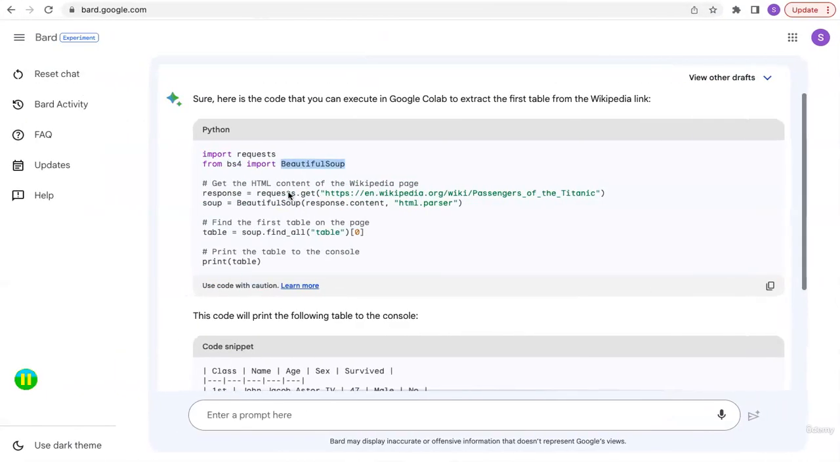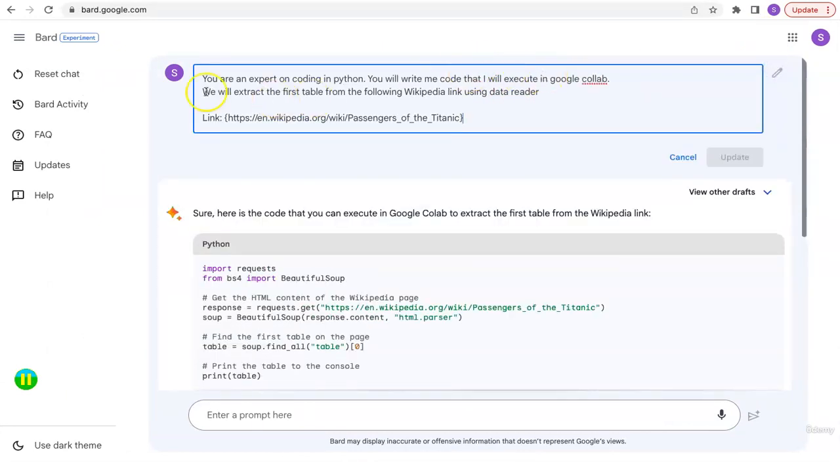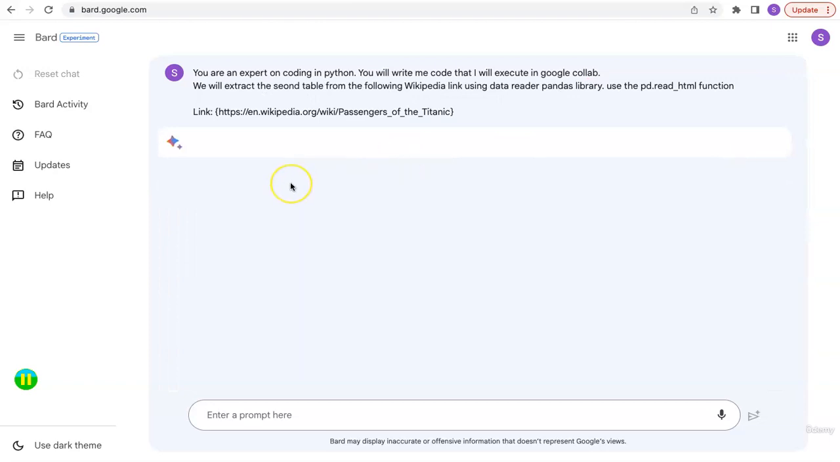I'm going to try and manipulate my prompt to get a better answer out of it. We will extract the second table, because we know from GPT that it's the second table we're looking for, using the pandas library. Use the pd.read_html function. So I've specifically told it, okay, use this Python function to write me the code. Let's see if BARD can do the same job as GPT now.